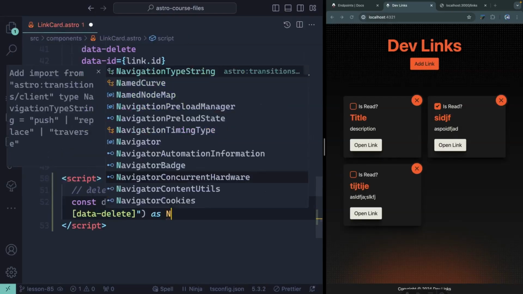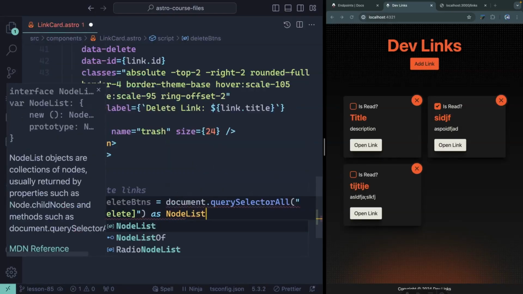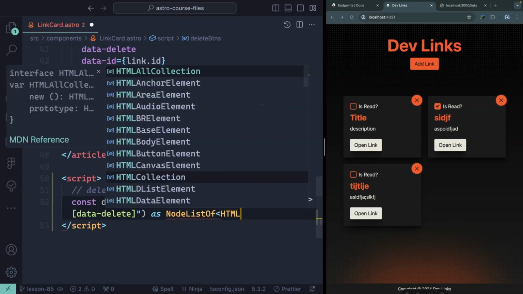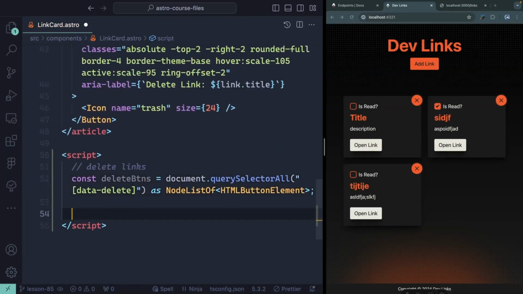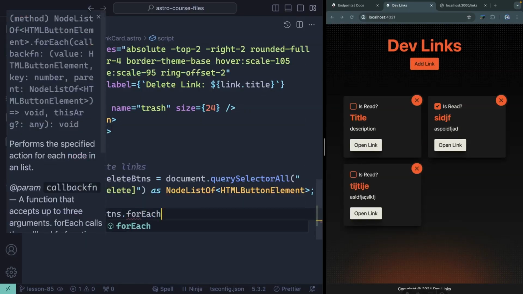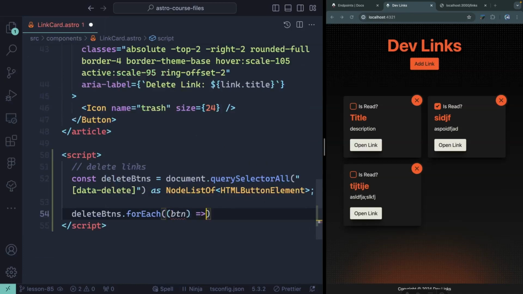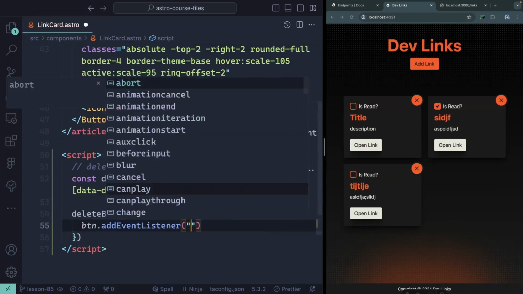Now with TypeScript here, let's go ahead and just say that this is a node list of, and here we're just going to pass in HTML button elements. If you're not using TypeScript, no worries, you don't have to do that. Okay, now down here, we're just going to grab all those delete buttons, and we're going to loop over them. So we're going to say for each button, and I'll just call it a button like that, I want to add an event listener. So let's add an event listener of click.